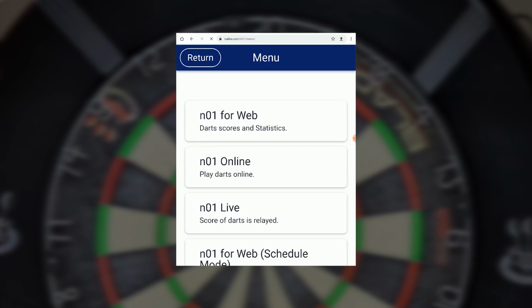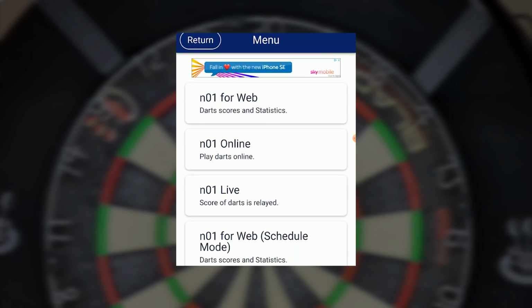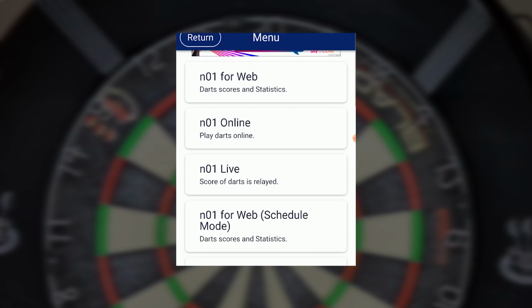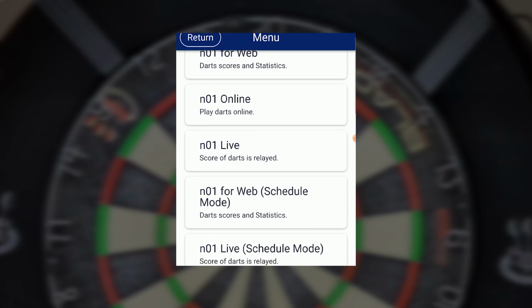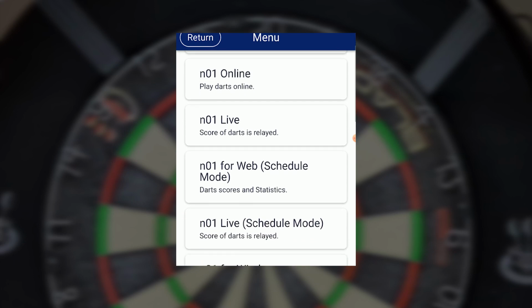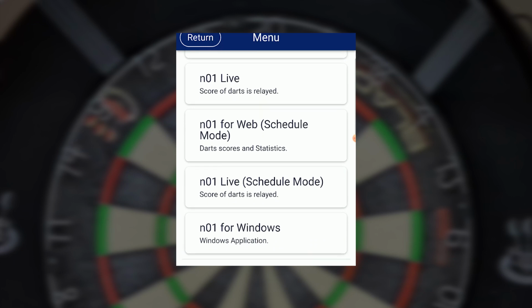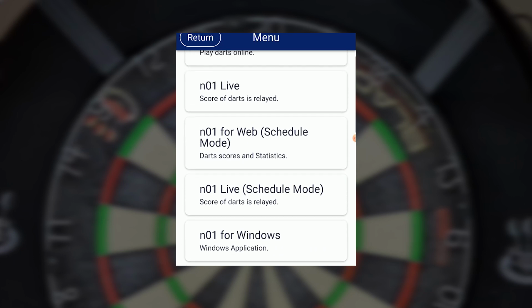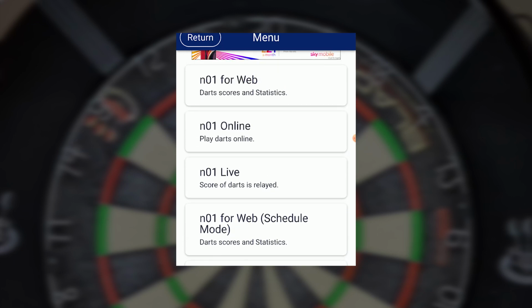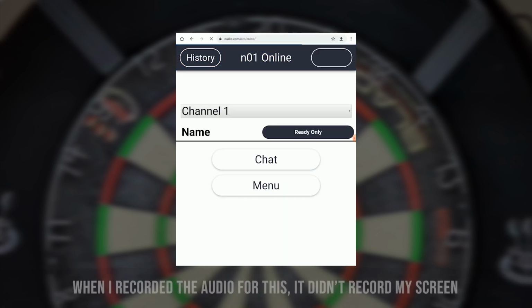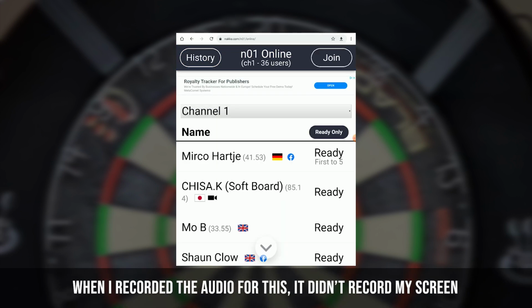menu. So here you've got N01 for web, you've got N01 online, N01 live, and these other settings as well, like for Windows. For the purpose of this, it's just for playing online, so we want to go N01 online. You're greeted with this first screen. You're not logged in, so you can't play anyone just yet. This is seeing everyone that's online at the moment.